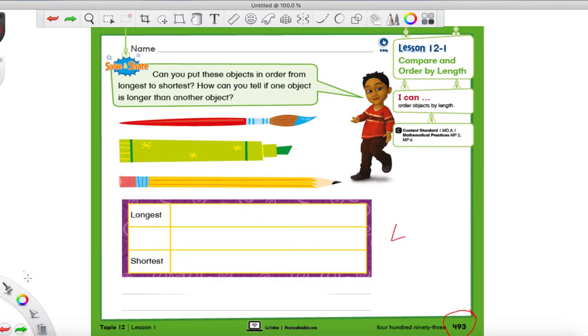So let me make my starting line a little bit darker. I like to keep everything different colors. So you can use your pencil for the starting line if you want. Okay, they all start right there. And then where each item stops, I'm going to make a line exactly where it stops.